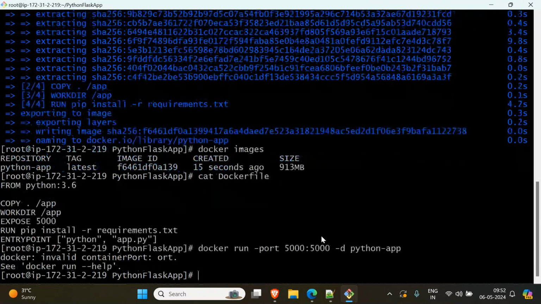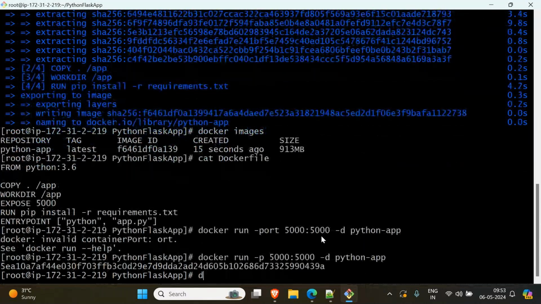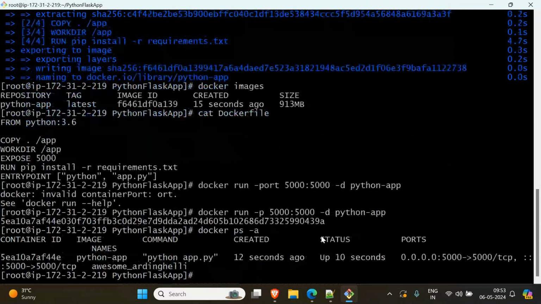Oh, why port? I should use only P, right? Enter. Now it is running. Let us see. Docker PS. So when I say Docker PS, the Docker client will inform our Docker daemon to display all the running containers. So this started running 10 seconds ago. So then, how can I use it?